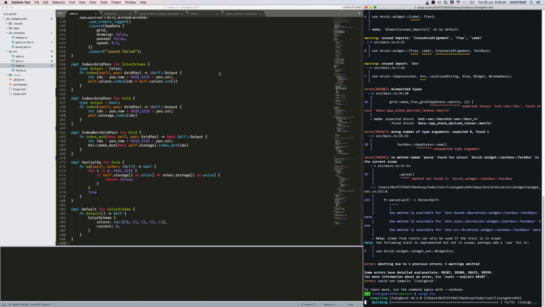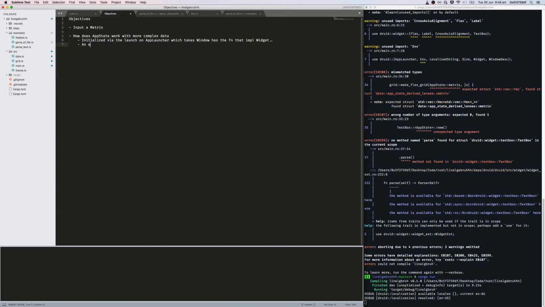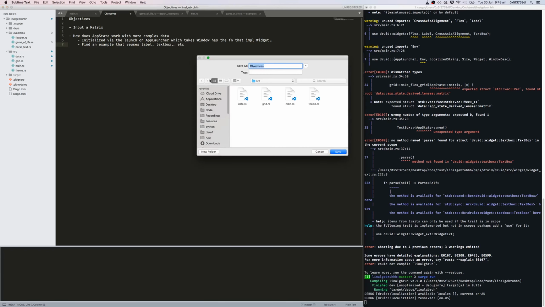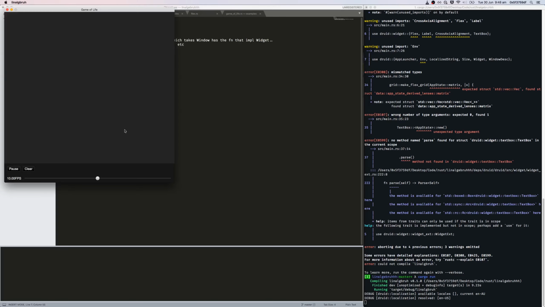While that's going, we still need to identify an example that reuses things like label and text box, etc. I think flexbox is an example of that. So yeah, it's only that top left corner, and that makes sense because we've divided the width and height by 2.